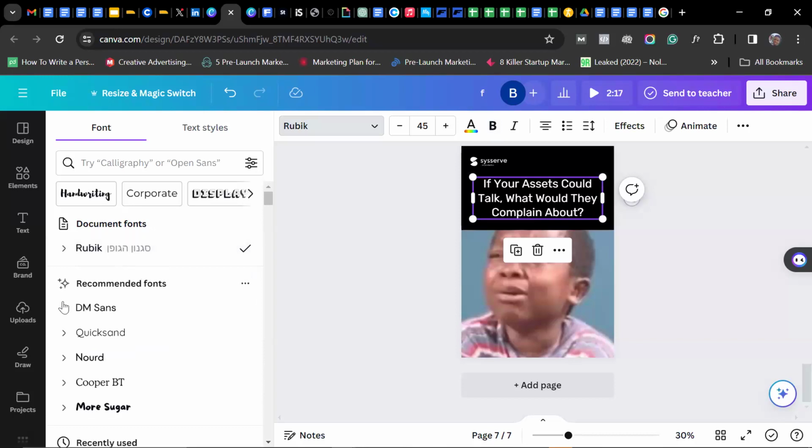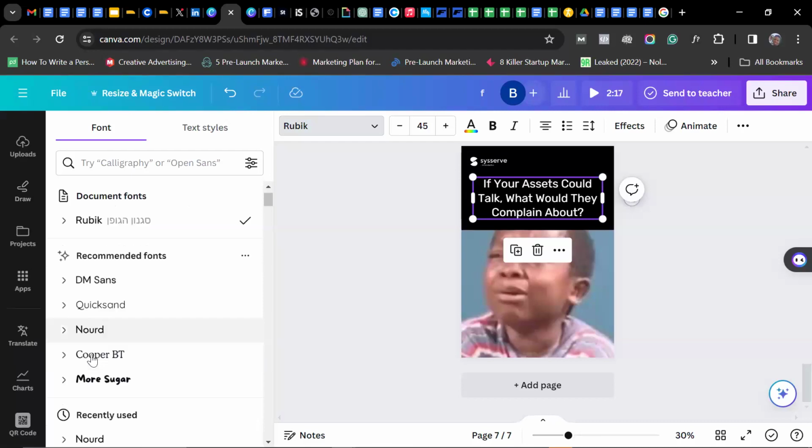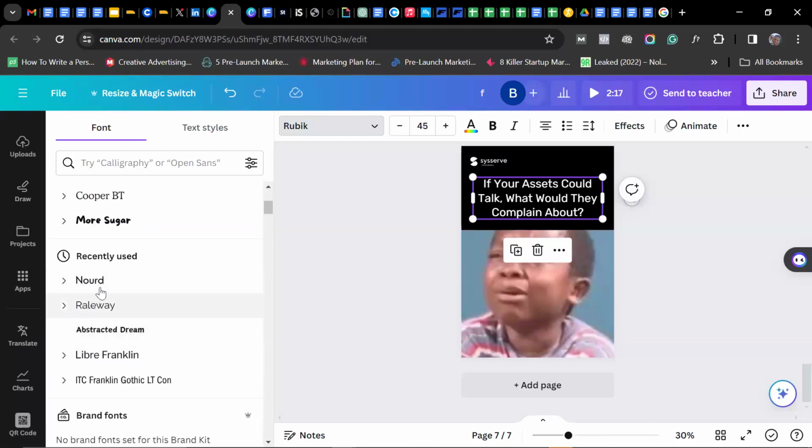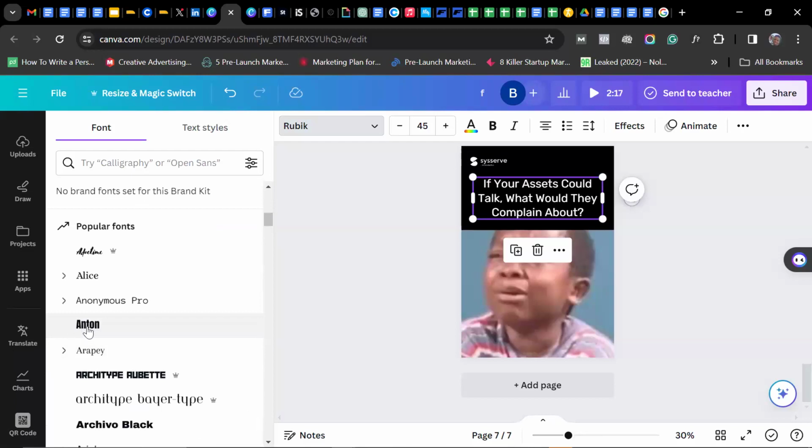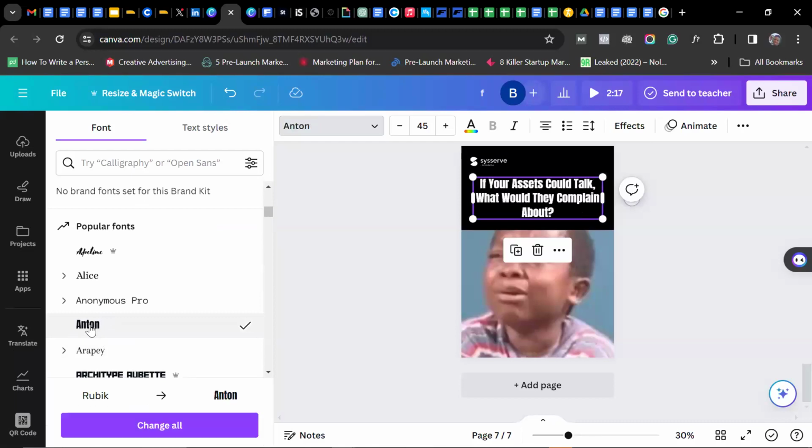Some fonts do not have other fonts underneath. Let me look for one that doesn't have. This Anton, right? This is a font on its own. It's a font because it is just it on its own. It doesn't have any family that it is under. So it is a font.